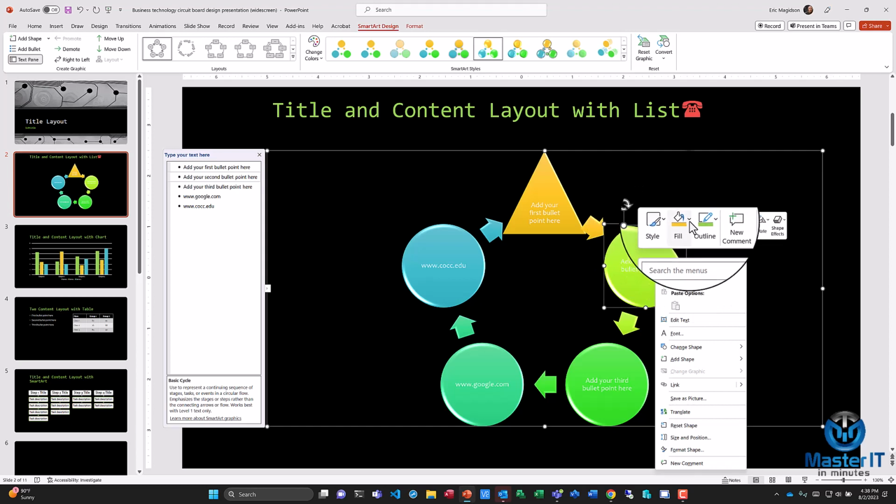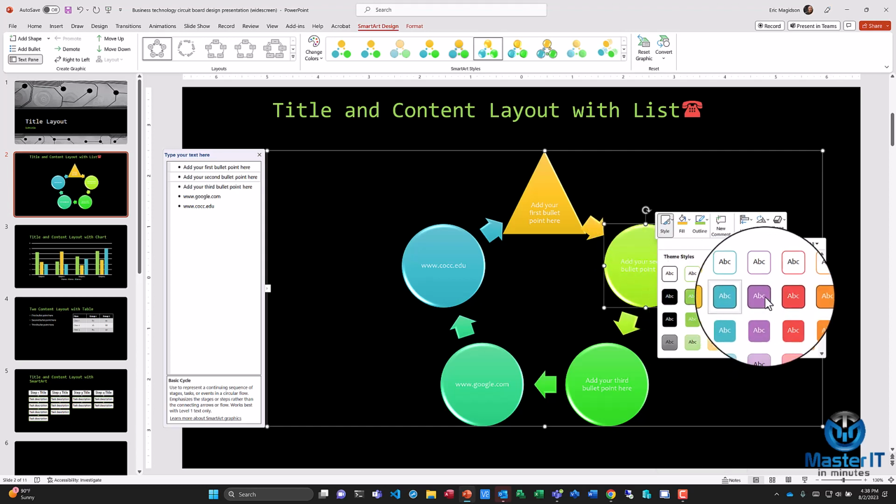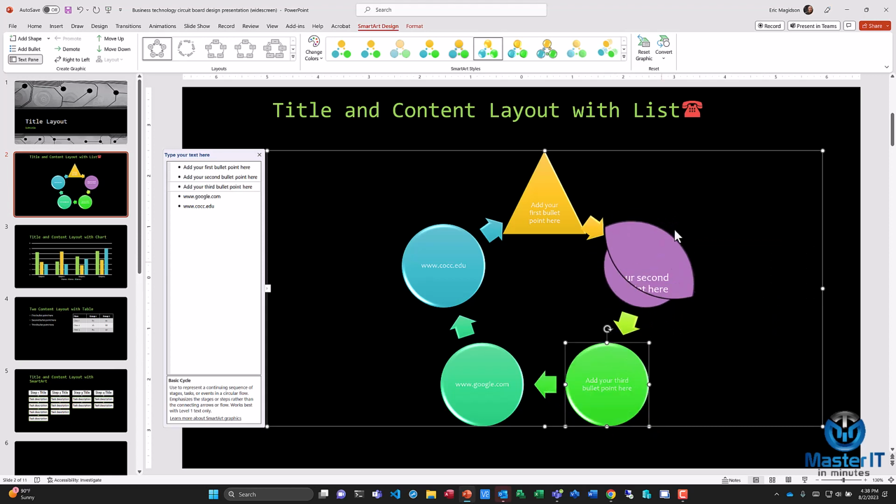I can change the background. I can change the style. Accordingly, we'll change the style of that one. So now it's just plain.